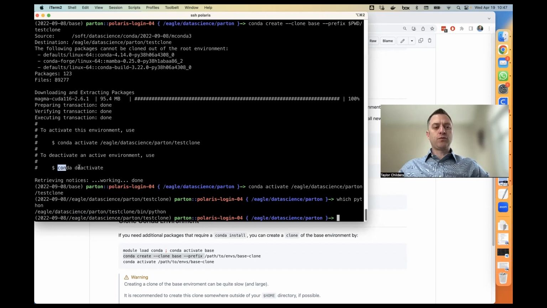And to exit this environment, you can do conda deactivate. Now, again, if you are using a cloned environment for running a job on Polaris, you would want to include those steps. So you module load conda, conda activate, and I think you can actually skip the conda activate base and go directly to conda activate with this environment.